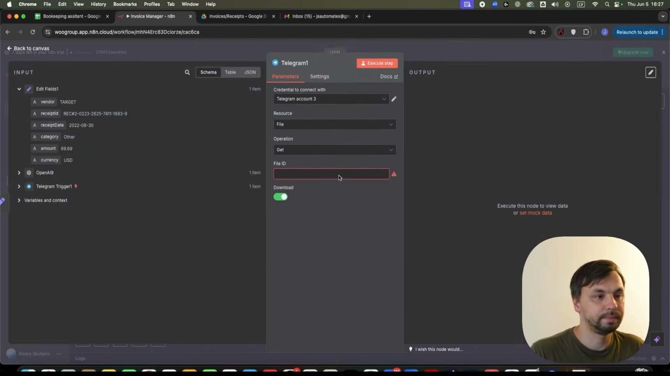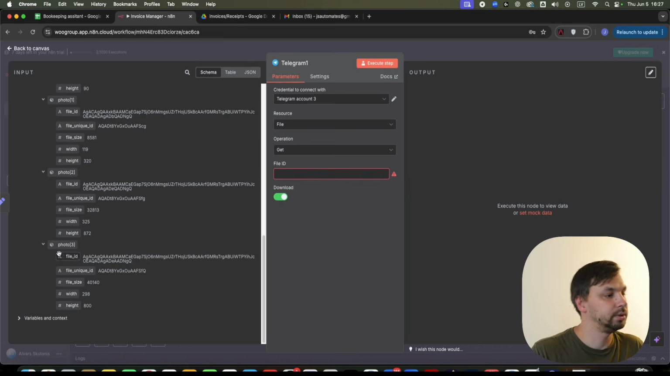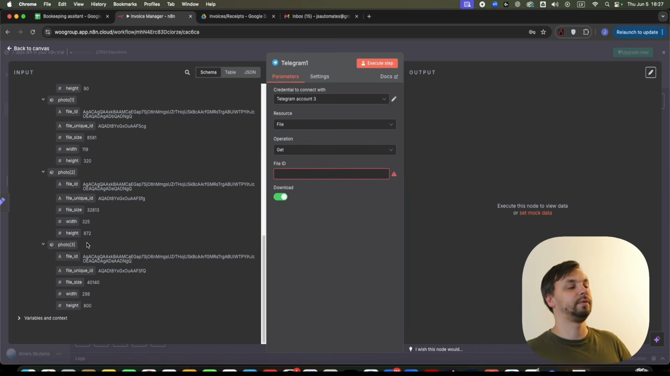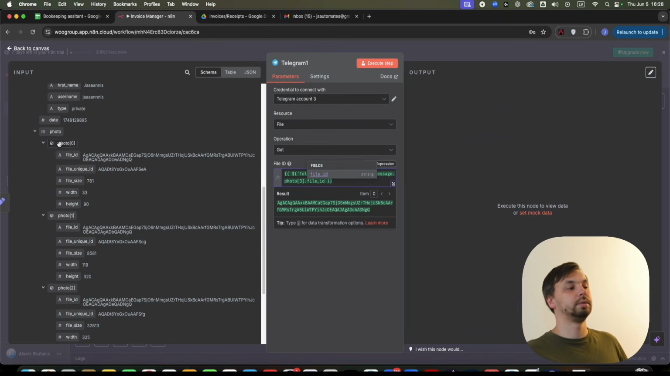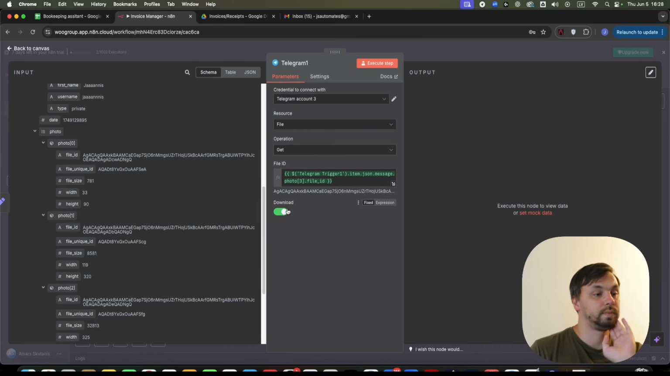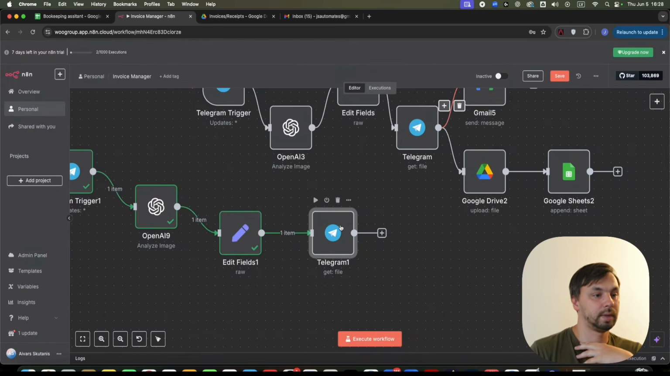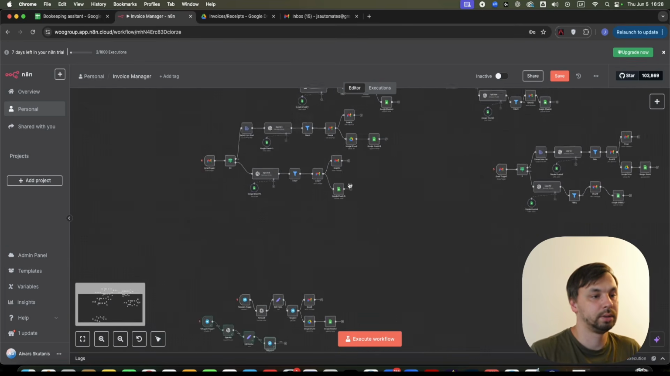For Telegram get a file, the file ID we get from the original Telegram node, and for the file ID we need to use photo 3, because photo 3 is the highest resolution available of this file. If you use photo 0, it will be completely small and you won't be able to read it when it's uploaded to your Google Drive. We toggle download, and let's execute step. Done.